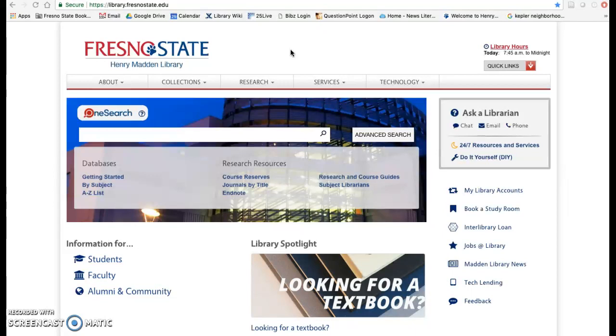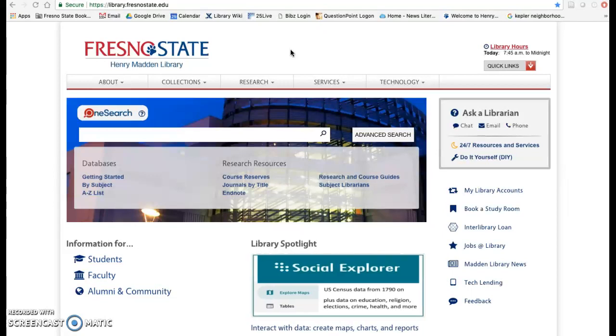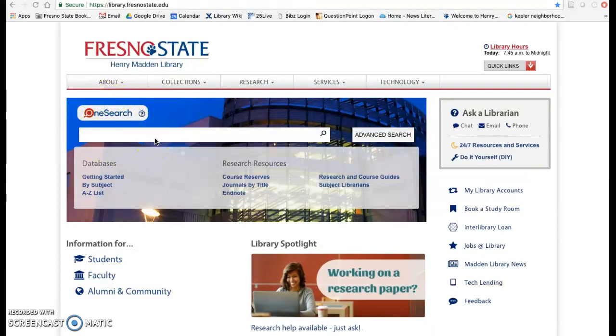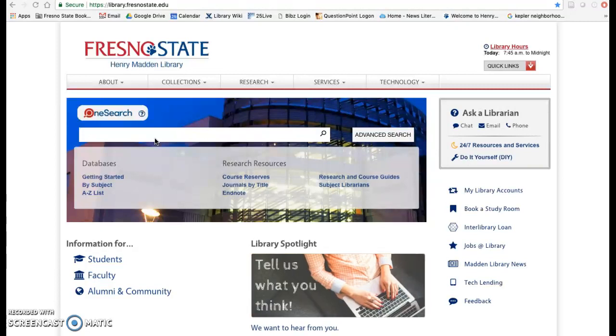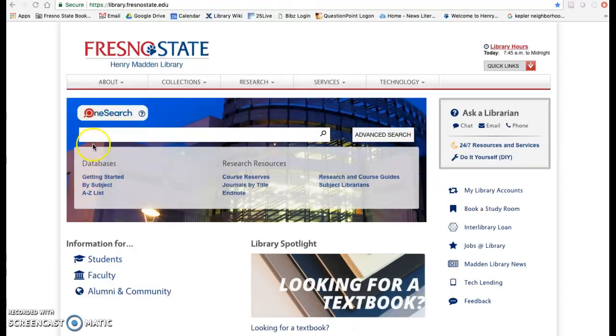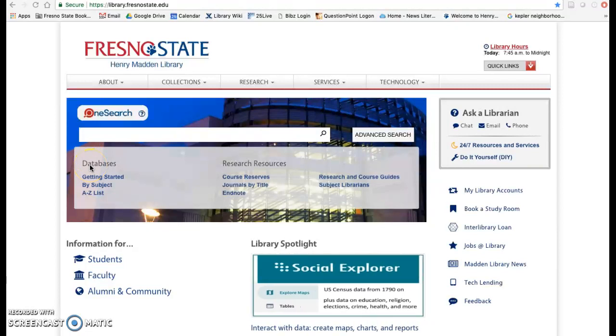And this page really serves as a gateway to library resources, so ebooks, online journals. You can also find books and other things that are here in the library. Usually you would search for those using the One Search tool. And most of these resources are not things that you would be able to find on the open web. They do cost money and the library pays for them so that you can access them as a Fresno State College student.